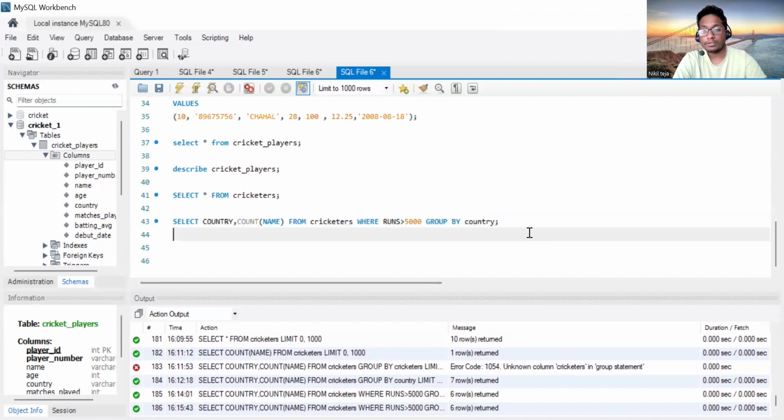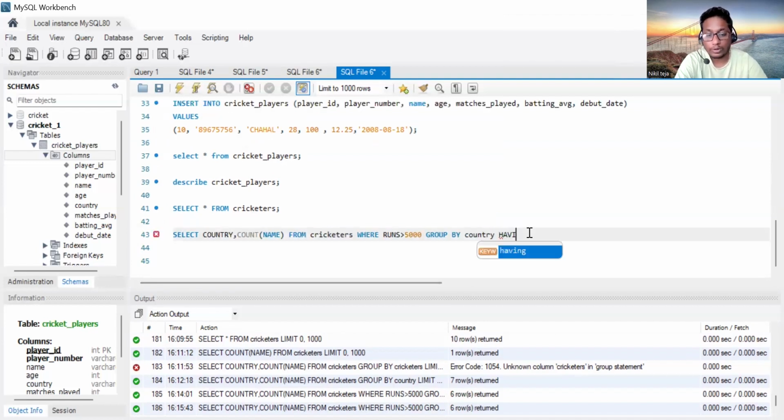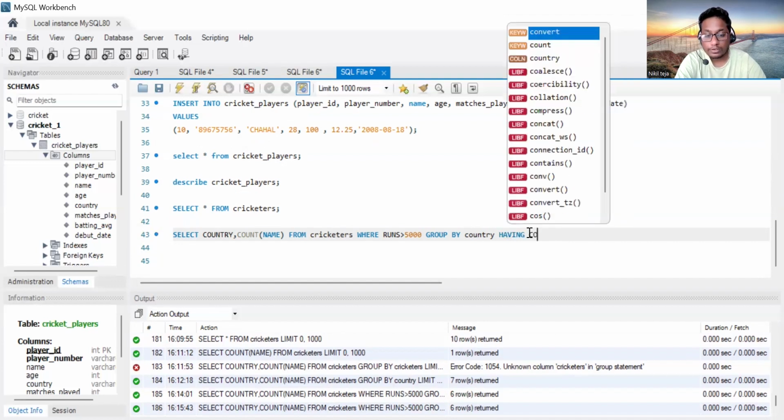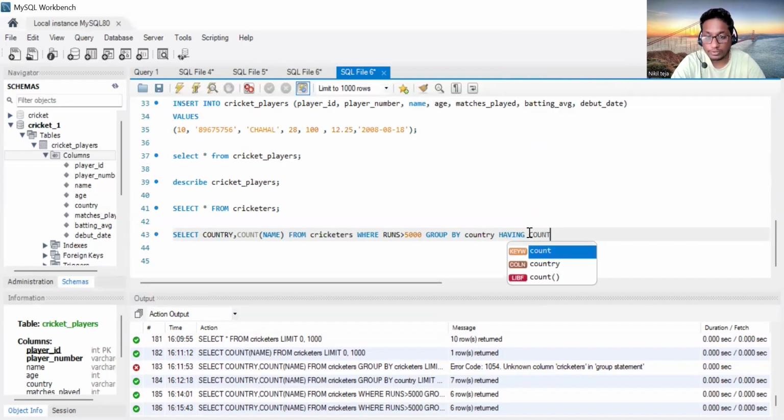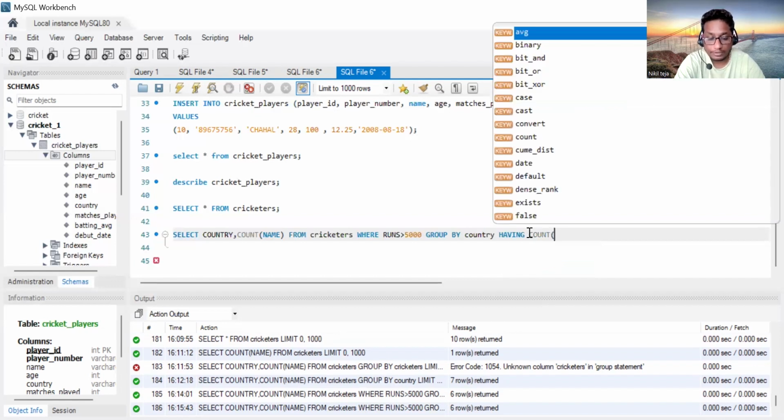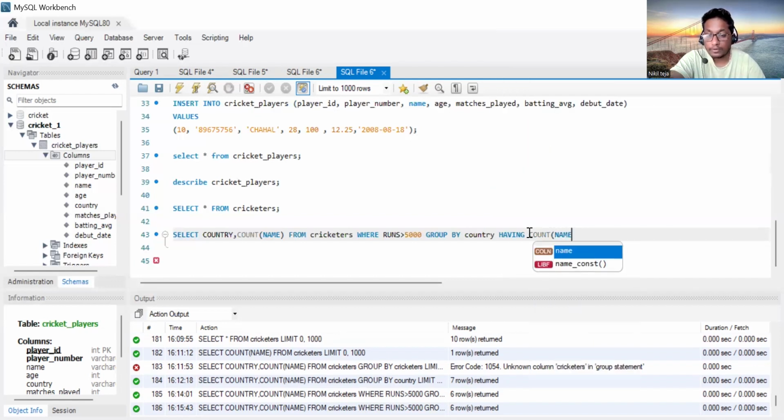Now we will be filtering the count of name, right? With the clause HAVING count of name greater than one. So what this does is, we have done the grouping of countries, right? In that grouping also we want to filter the data again. We want to go advanced with the filtering. I want to do the filtering in an advanced way. I want to filter the groups also.